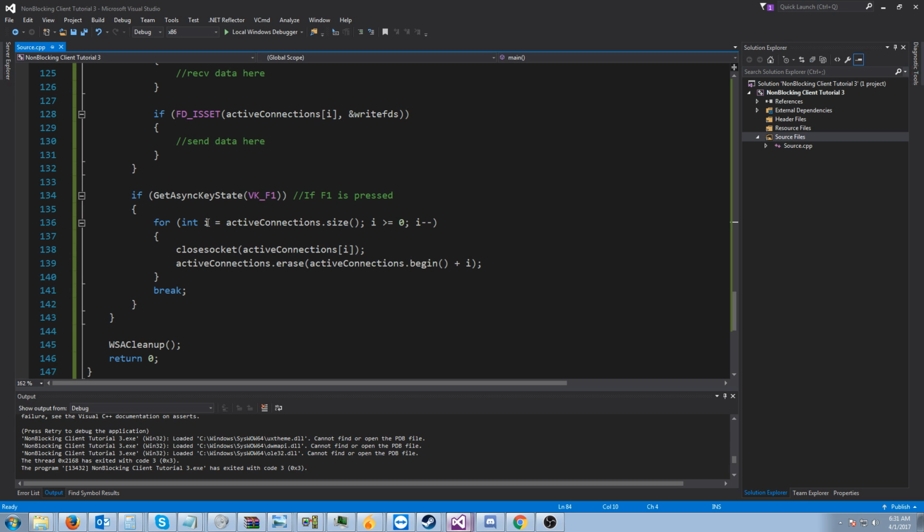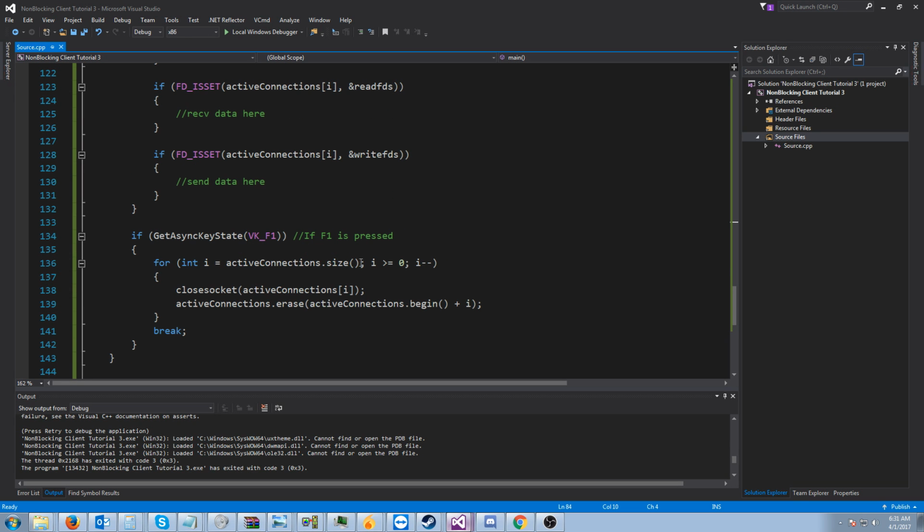And the reason is because I started my for loop for when we disconnect everything at active connection size. I should have started at size -1. So for example, if we only have one connection, our size will be 1. So I want to access the element at index 0. So 1 minus 1 is 0. I don't want to access the element at index 1 because there is no element if the total size is only 1.